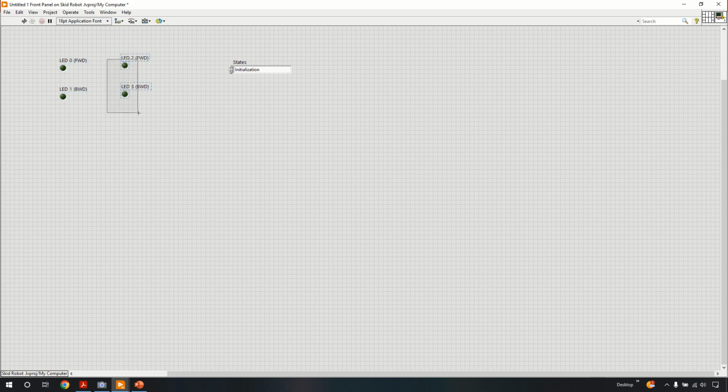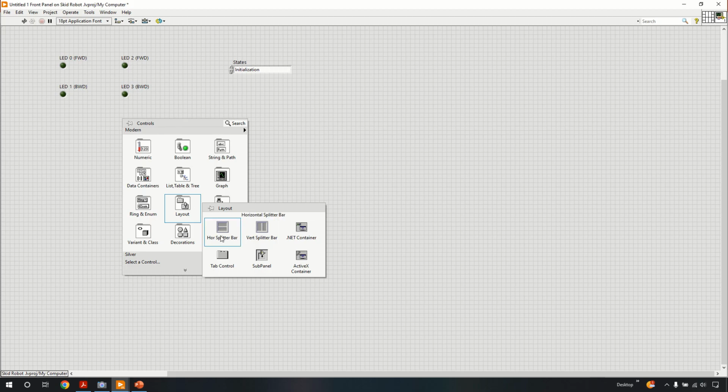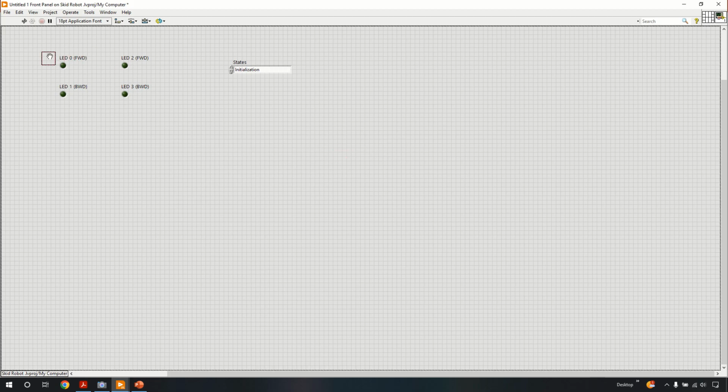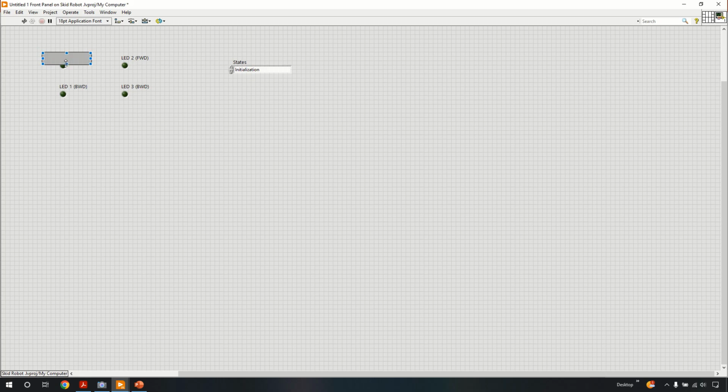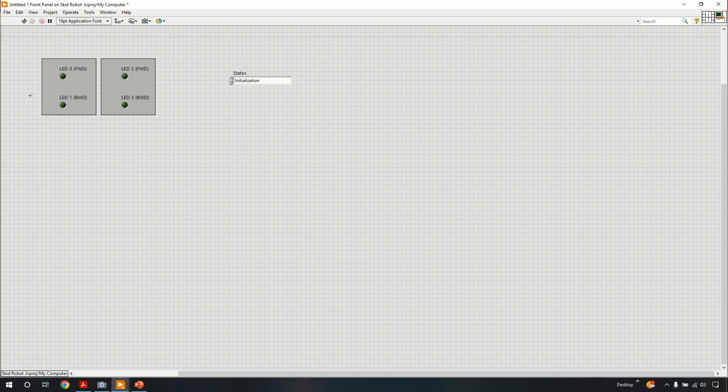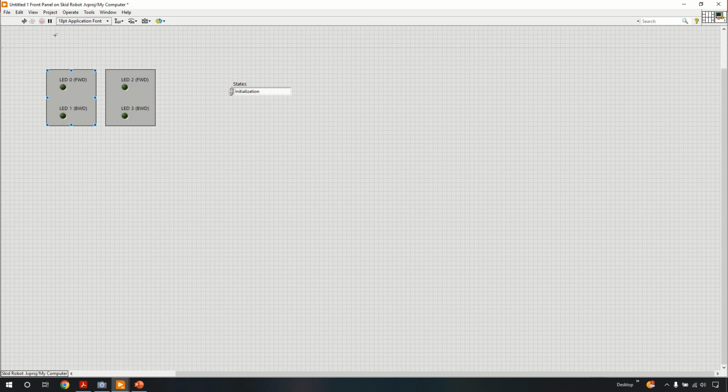Now let's go ahead and align everything to have a neat front panel. Then we can go to decorations right there and choose a flat box. You can choose whatever you like. You can change the style, the colors, you name it. Here we're going to have one box for our left motor and another one for our right motor. And now what we are going to do is just right click or double click there and say left motor.